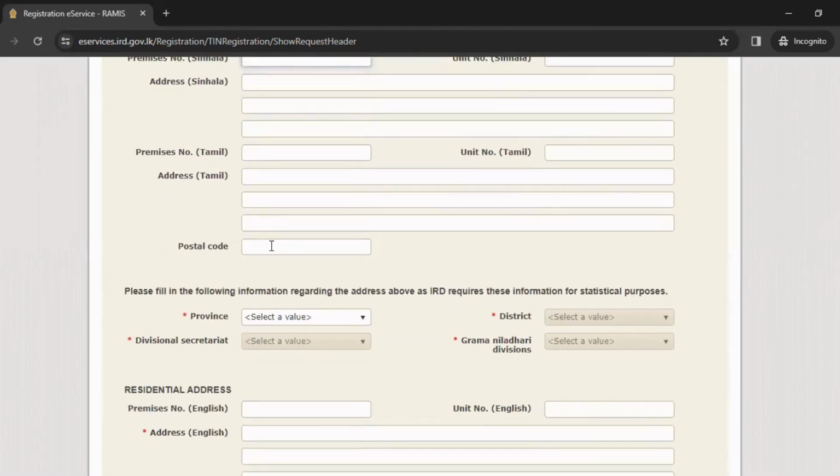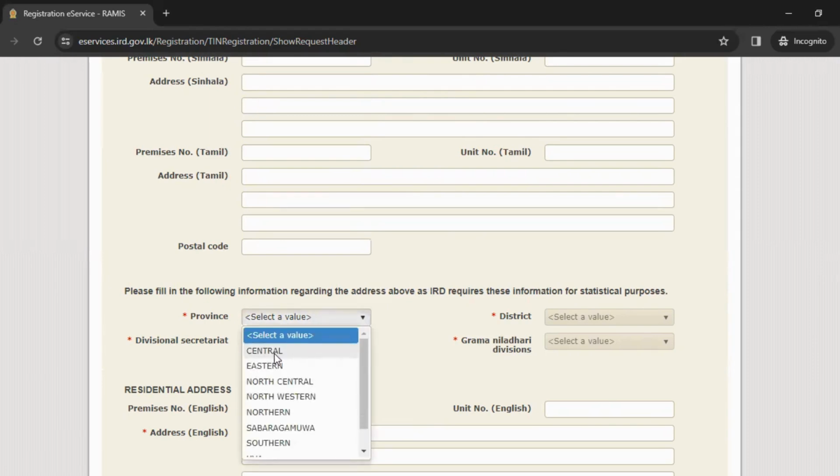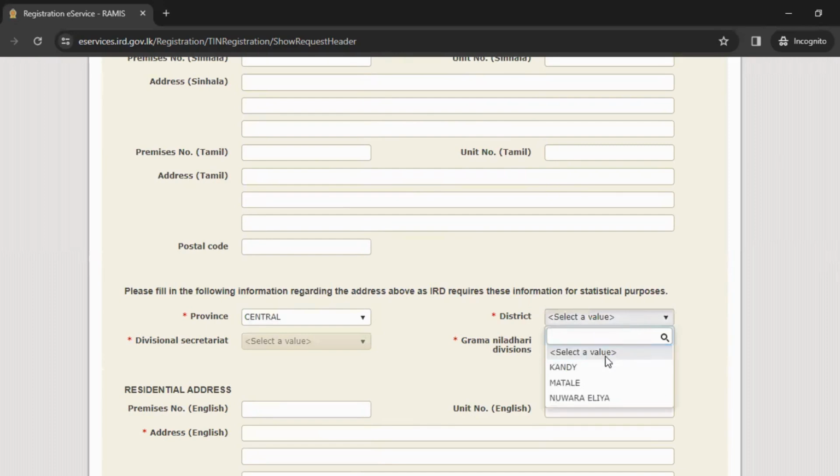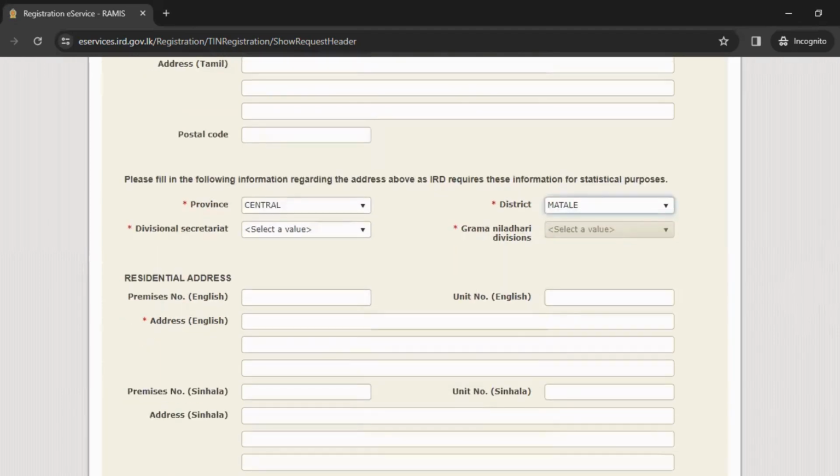Then the postal code. The postal code of your city or village can be identified by searching via Google, and you can give the correct postal code here. Then please fill in the following information regarding the address above, as IRD requires this information for statistical purposes. So here you can give your province. My one is Central, so I'm going to give Central. Then district, what's your district? My one is Matale, so I'm going to give Matale. Your divisional secretariat, you can give that, and you can give your correct Grama Niladhari division by knowing it correctly.